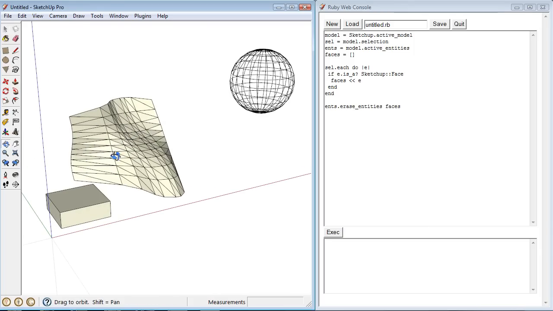A lot of times with your scripts, you're going to need to pay attention first to what the user has selected when they activate your script. And we also were able to look at the erase entities method and how to erase a collection of objects.